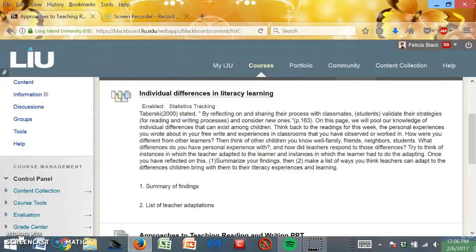I'm not sure if everyone has created a wiki before, but this week we're talking about approaches to reading and writing and how we can begin to think about adapting our literacy instructional practices to support children of diverse needs. So before we talk about those strategies throughout the semester, I wanted us to brainstorm around some of the ideas that we might already have about that topic.